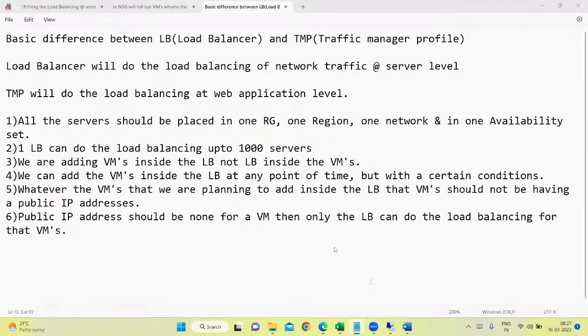All right, guys. So I'll just stop the class here for today, because if I start the load balancer demo, then I cannot complete it in 10-15 minutes, that I know very well. I'll just stop the class, and in tomorrow's class, I'll show you the load balancer concept implementation.